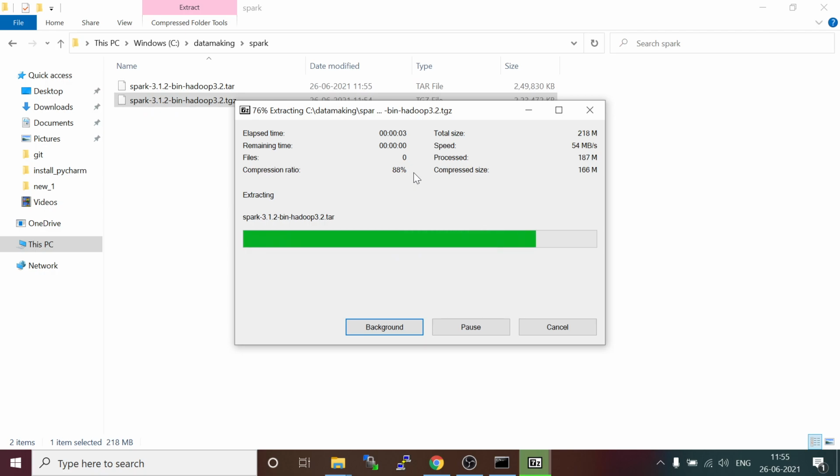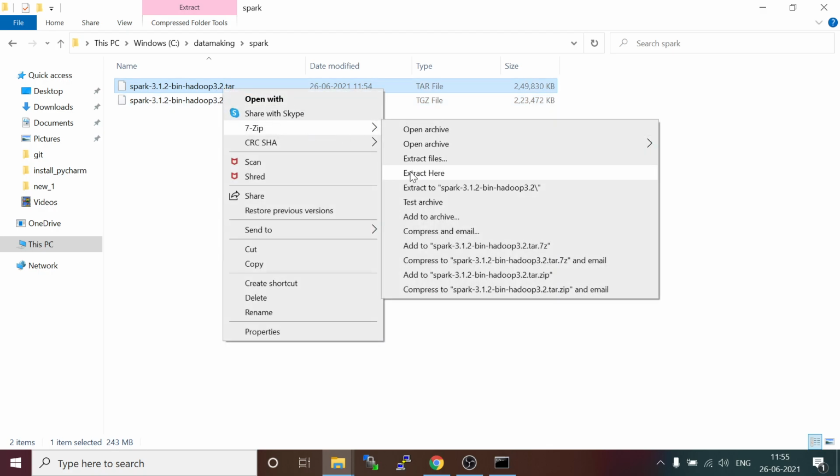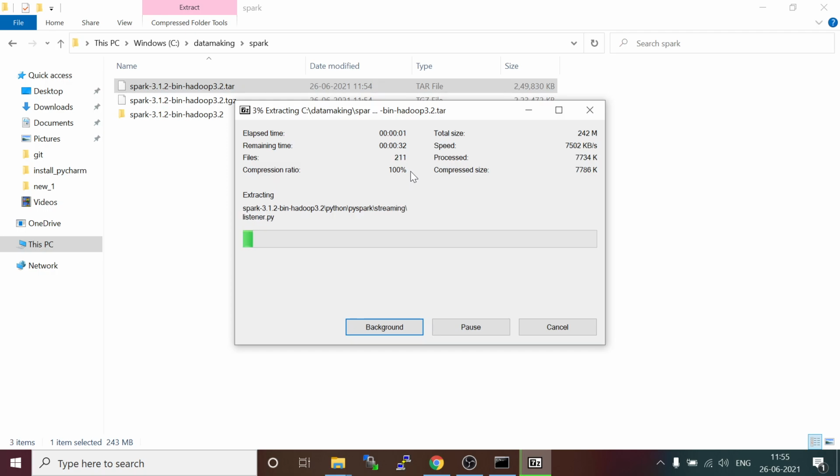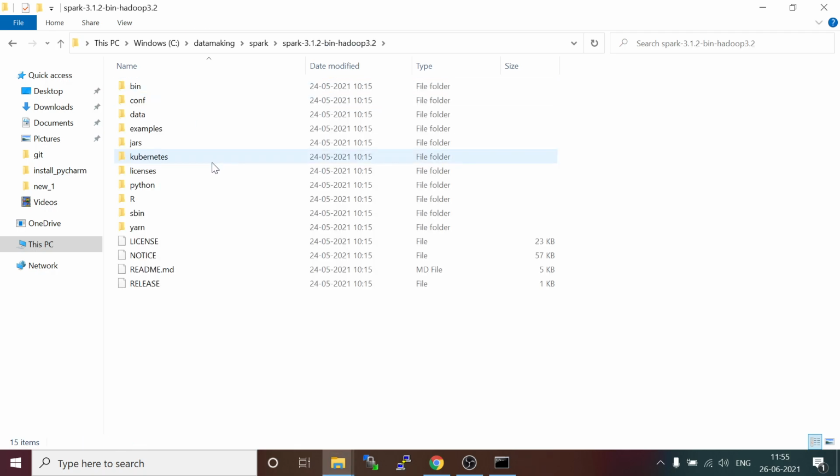It has a tgz extension. Once I extract here, it comes as a tar. Again, right click and extract here using 7-zip. I'm using 7-zip; you can use any other software to extract it. So yes, it is extracted. This is the Spark framework. The version we are using is 3.1.2, which is pre-built on Hadoop 3.2.